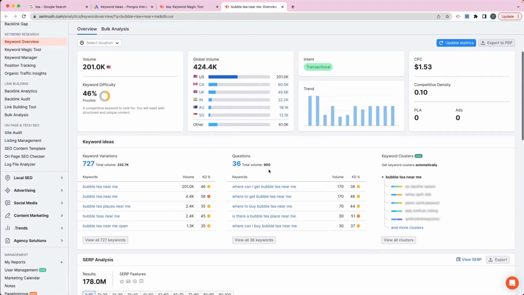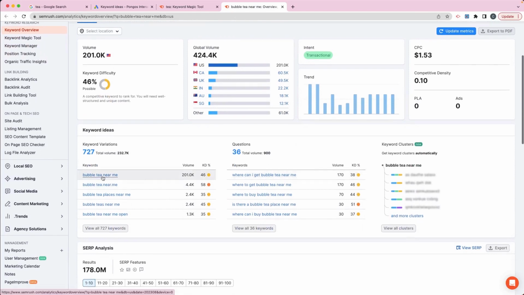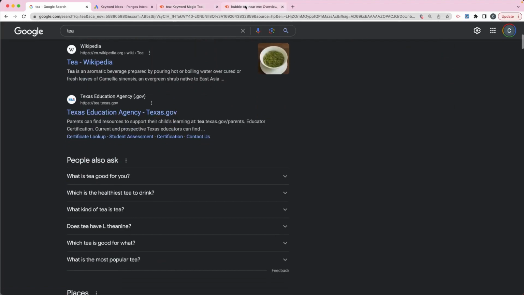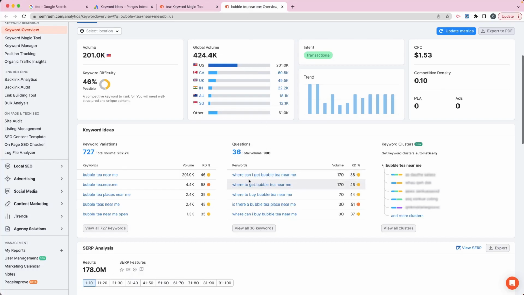But the other thing that it does that I really like is it shows me some additional keyword ideas. So bubble tea near me is what I searched for. You can see bubble tea places near me, bubble teas near me, bubble tea near me open. So these are things that I might want to consider optimizing for. And then it also gives me questions. So this is kind of like the people also ask. It gives me things that people are asking. Where can I get bubble tea near me? Where to get bubble tea near me? So it's going to give me some additional keywords.